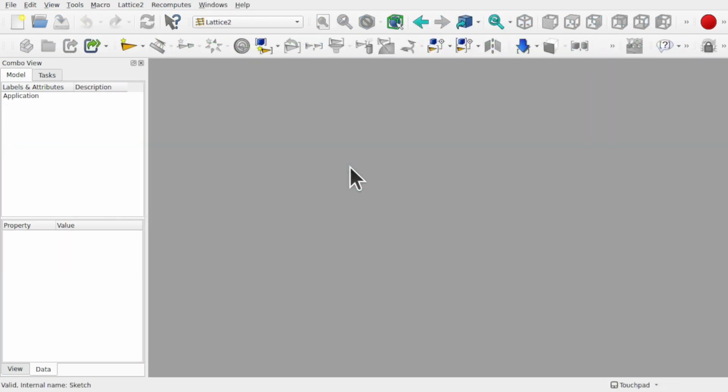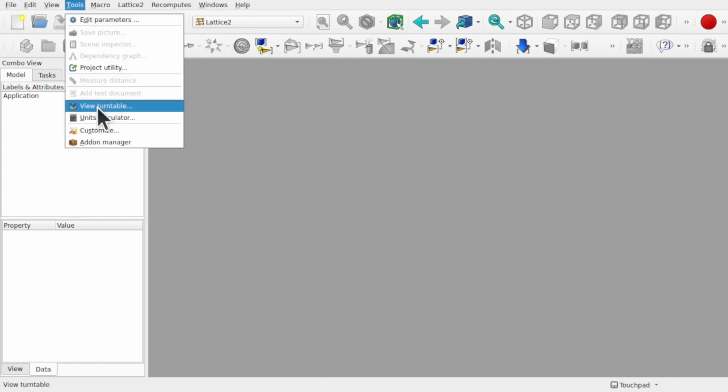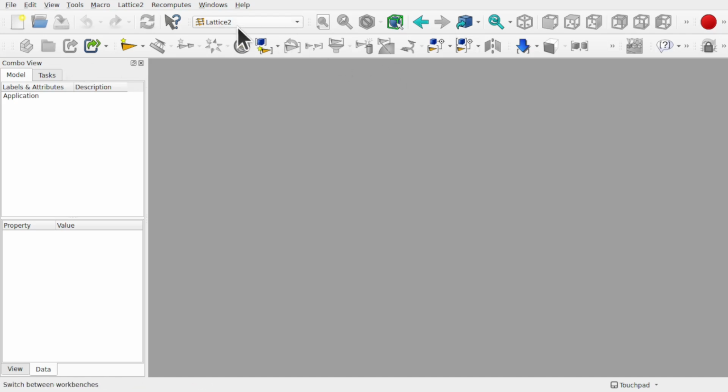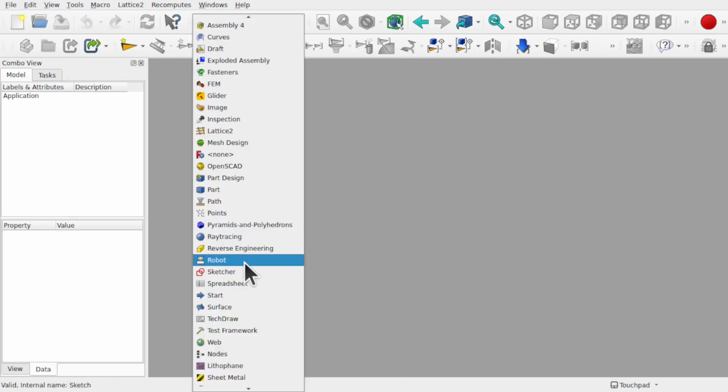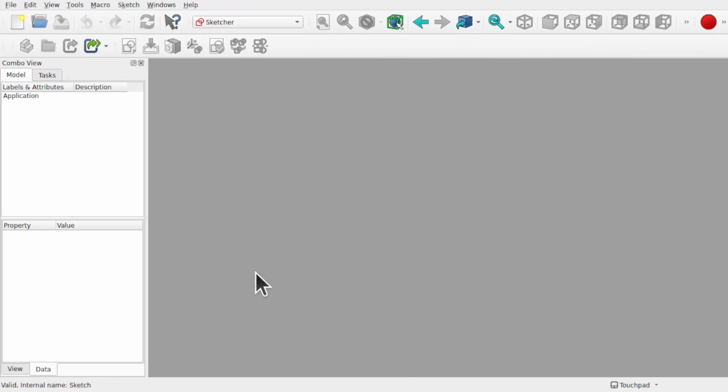For a lot more flexibility, let's use the Lattice 2 workbench. So I've got the Lattice 2 workbench already installed. It's an external workbench that has to be added via the Tools and Add-on Manager. This is the Lattice 2 workbench, and what it allows us to do is, say, create a sketch as the backbone for our arraying. So I'm going to create a sketch in here.